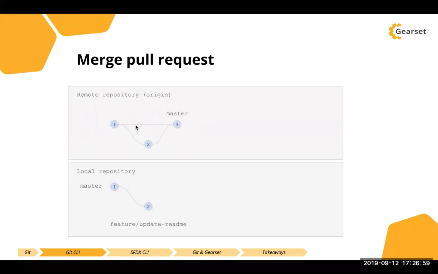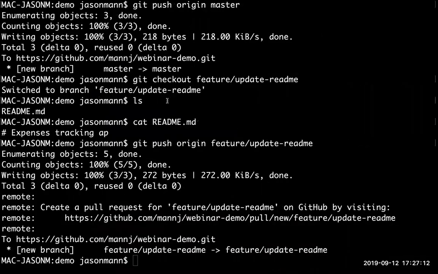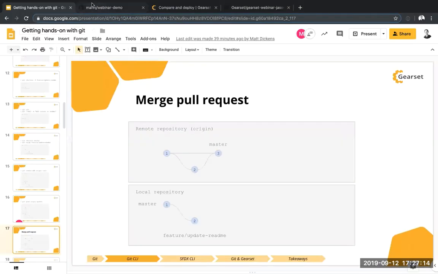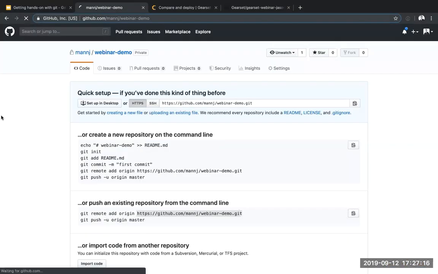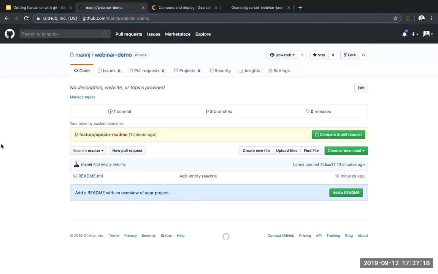So those are all of the commands that we need to be able to adopt that feature branch workflow. But the next thing to do is to actually run this pull request and merge. So if we jump back to GitHub, and if we refresh the page for our repository, this is the current state of master.